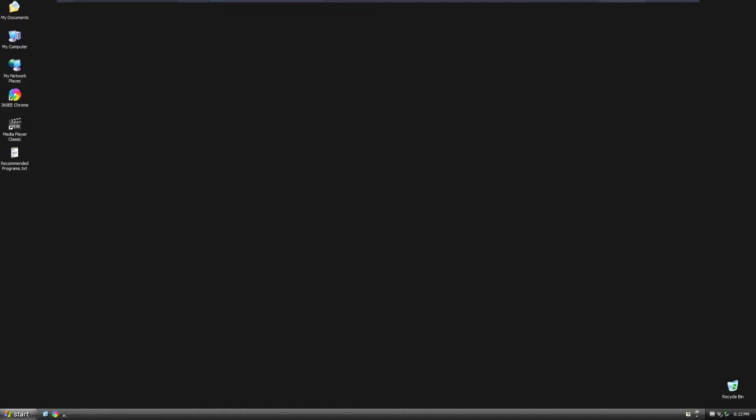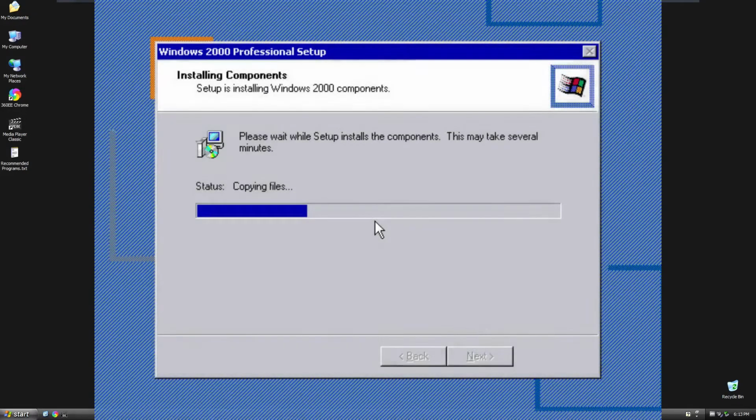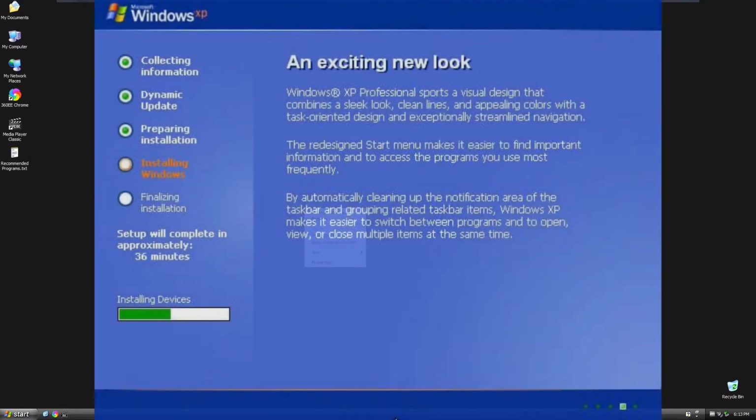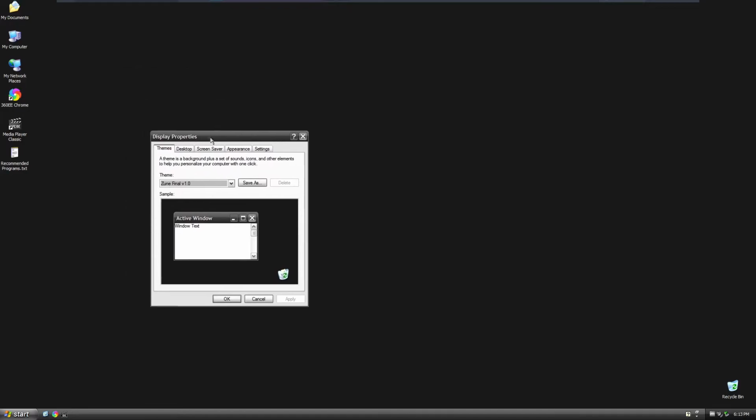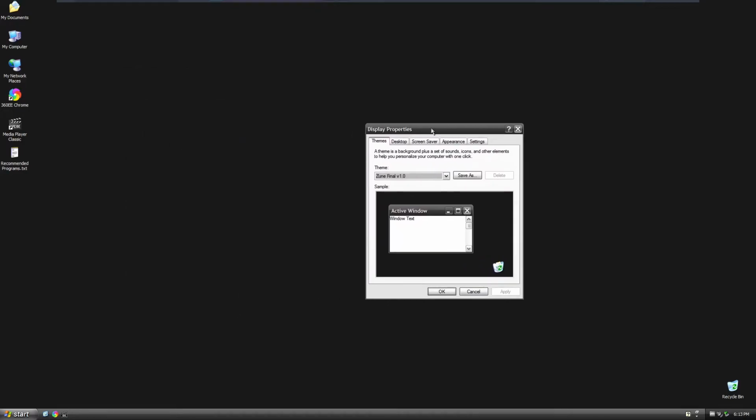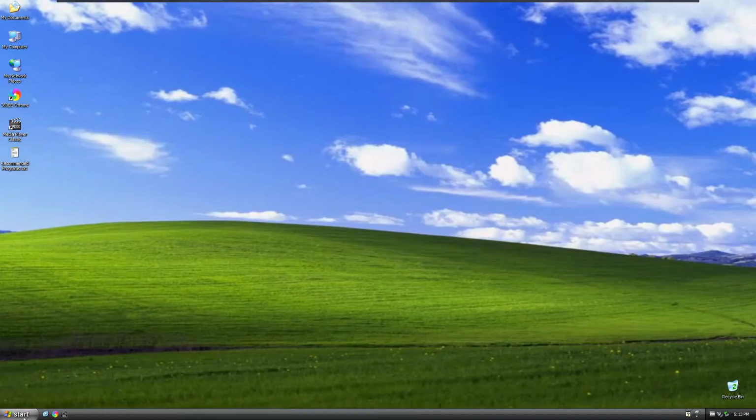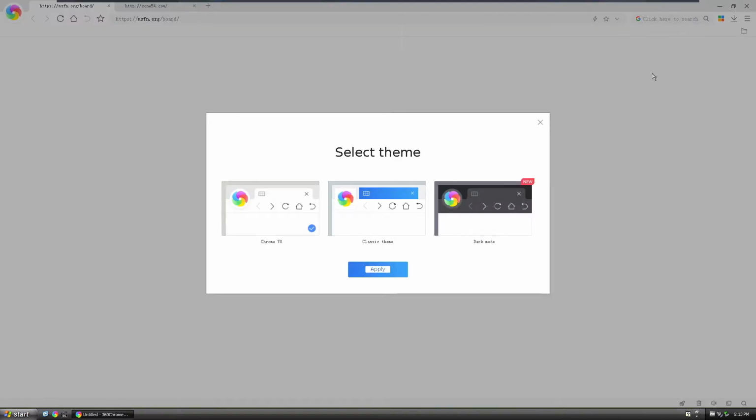So as you saw in the installation montage, the installation screens resemble Windows 2000 more than Windows XP. They also included a pack of visual styles, but they only provided two wallpapers, and that's including Bliss. And this also comes with a Chrome knockoff called 360EE.